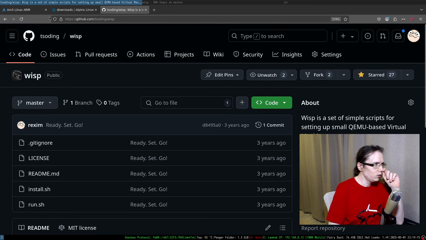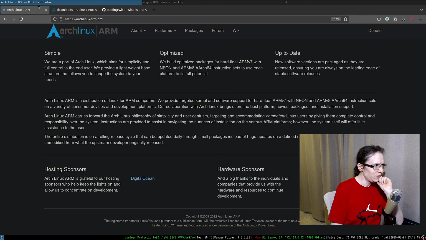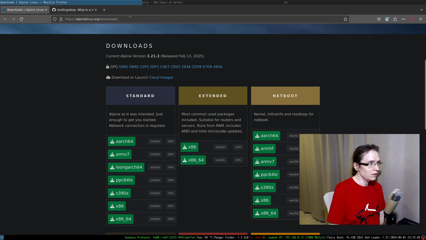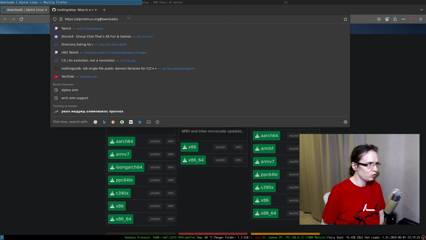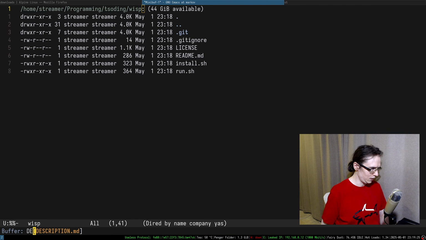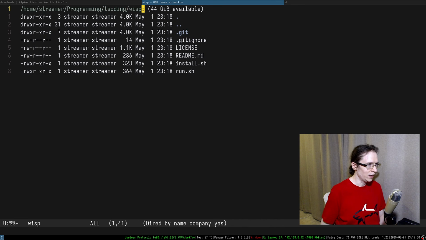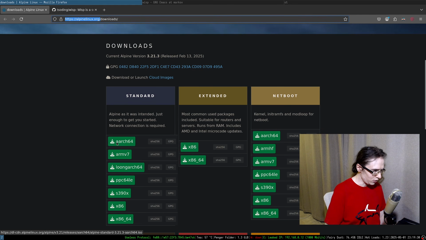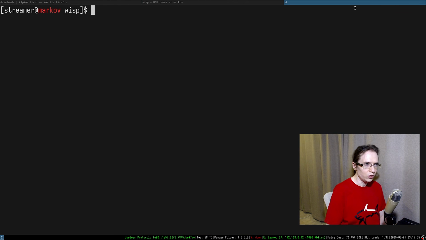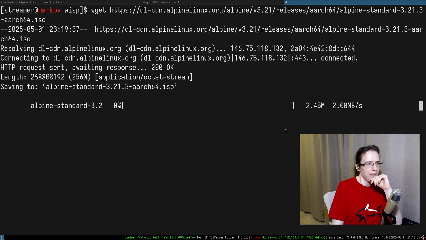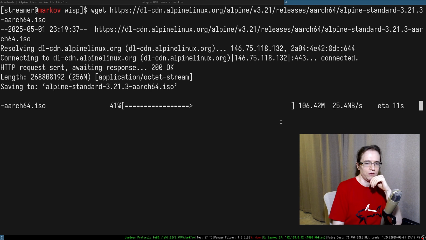Okay, so let's download this. This is Arch, we don't need Arch. We need this thing. And I suppose I'm going to put Alpine into the description, because it's part of the references. So can I just click without any redirection and do wget, boom. Alrighty, it is downloading. I hope it's not going to take an hour. It seems to be pretty fast, so it's going to be half a minute.